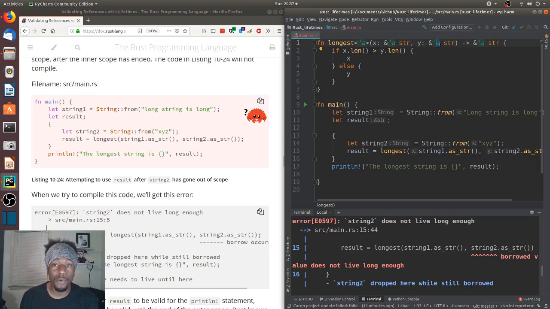So X and Y both being passed in, they have different lifetimes. X is associated with string 1, which is in the outer scope. It's fine. It exists all the way down to here. But Y is associated with string 2, which exists in this scope, which gets deallocated at this point. Because string 2 gets deallocated at this point, and string 2 has the possibility of being our result, this code does not compile, and it yells at us that string 2 does not live long enough. That makes sense.